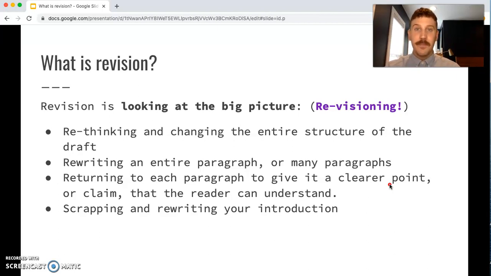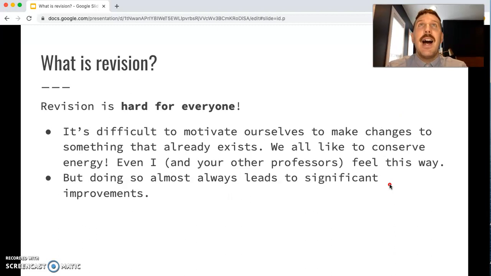These represent some of the tasks that can be involved in revision, some of the larger rewriting things that you might do. And I know that might sound difficult and hard, and I want to share with you that everyone feels this way about revision, not just first-year writing students. Even I feel annoyed when I have to go back and revise something because we feel like we've already done the thing. It's already there on paper. Isn't that enough work? It's hard to kind of overcome that inertia, to do more work on it.